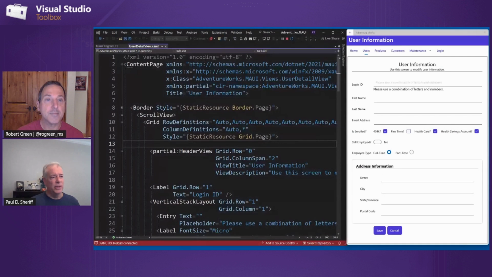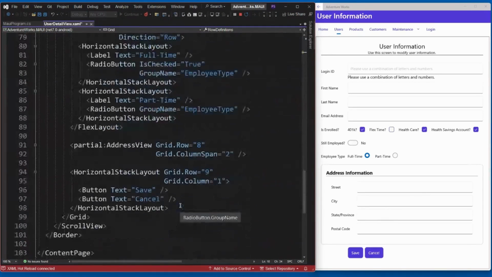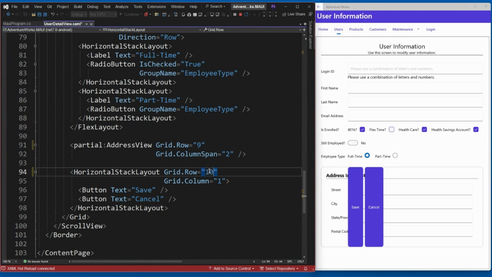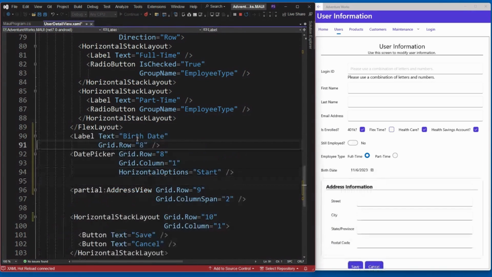Should be pretty fun. So what we'll do is we'll switch over to the screen here, and we're on our user information screen. We're going to keep adding to this screen. I'm going to add one more additional row, and then we're going to go down here to the bottom like we've been doing. We're just going to insert some areas here. So I'm going to change these two rows here. We're going to scooch those down, and then we're going to add another label, and we're going to add what's called a date picker.